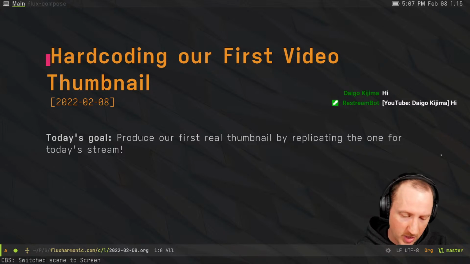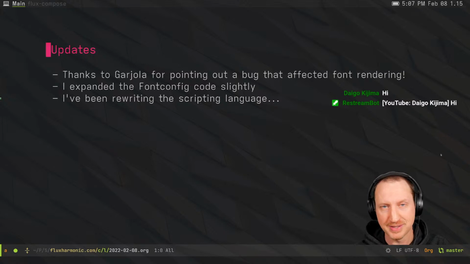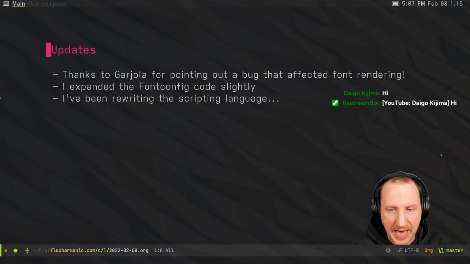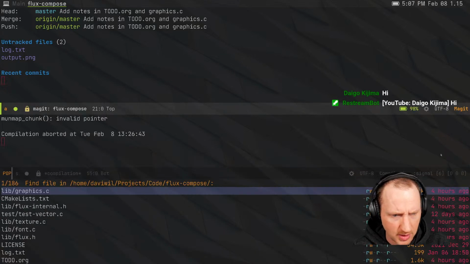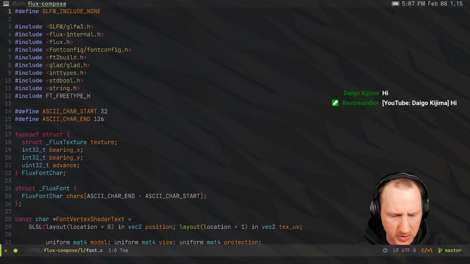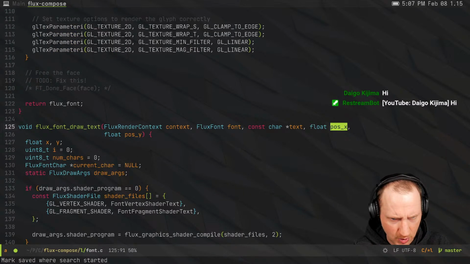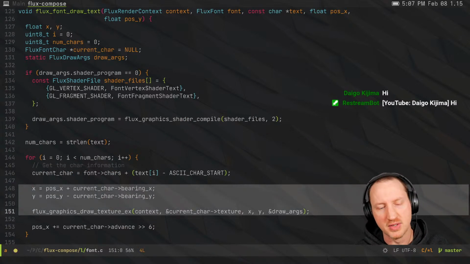So some updates. First of all, I want to say thank you to Garjola for pointing out that I had a bug in the code that I wrote last episode that affected font rendering. Let's see if I can jump to where it was. It's in font.c. There was a place where I had used position X where I meant to use X, because I'm doing a little bit of shifting of positions here.